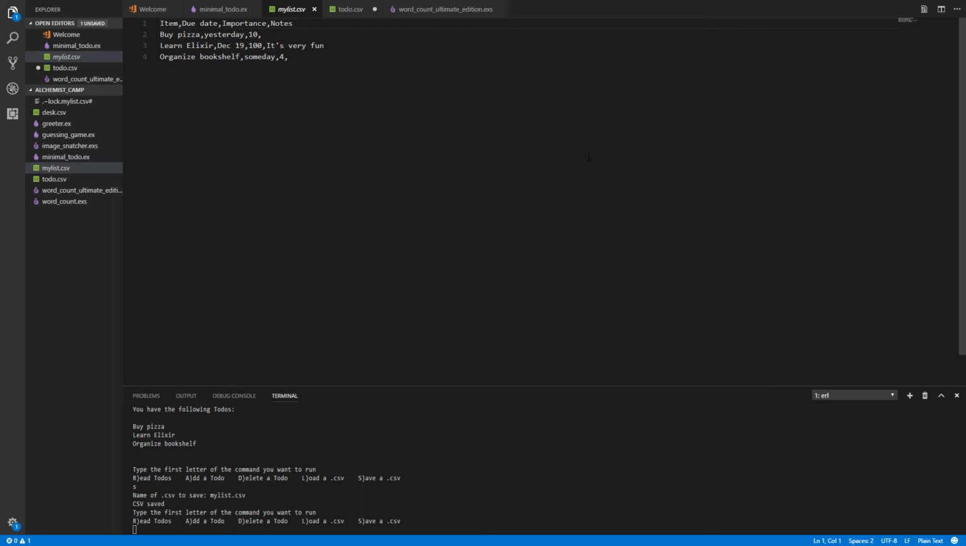So now this reads to-dos, it adds them, it deletes them. You can load a CSV, you can save a CSV, you can create a new CSV. The fields themselves in the CSVs are arbitrary. You can handle any number of fields in your to-dos you want. This is a pretty good spot to wrap up here.